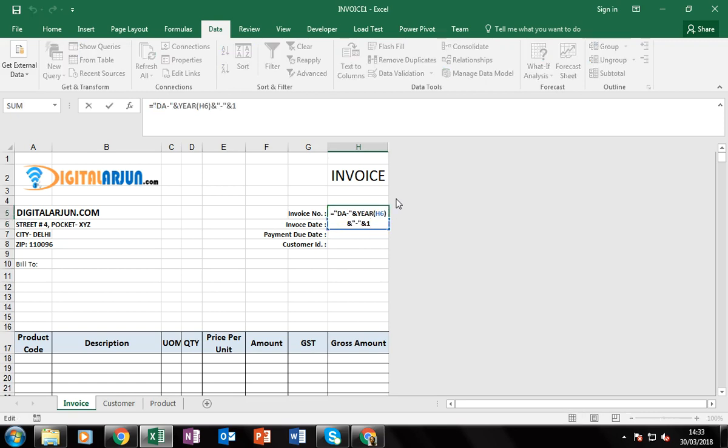See, this ampersand sign is used as a concatenation operator. Concatenation means basically joining two different strings. Here, on the left side this is DA minus, and on the right side this concatenates these two values. Then this concatenates the dash, then this year, and here it concatenates this one and the dash.